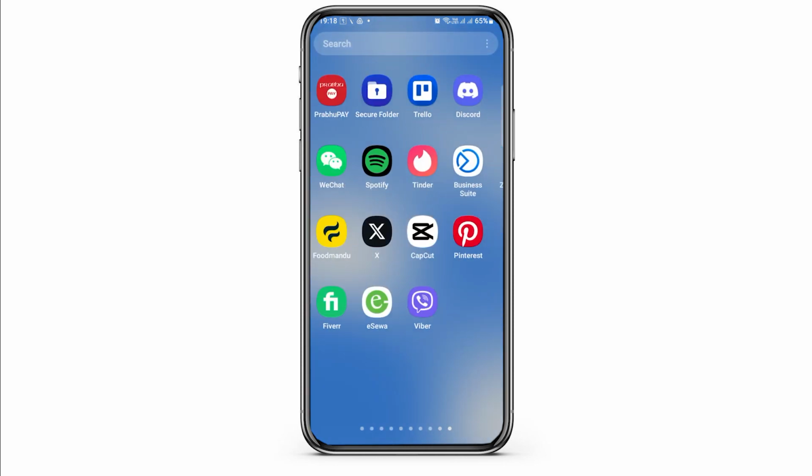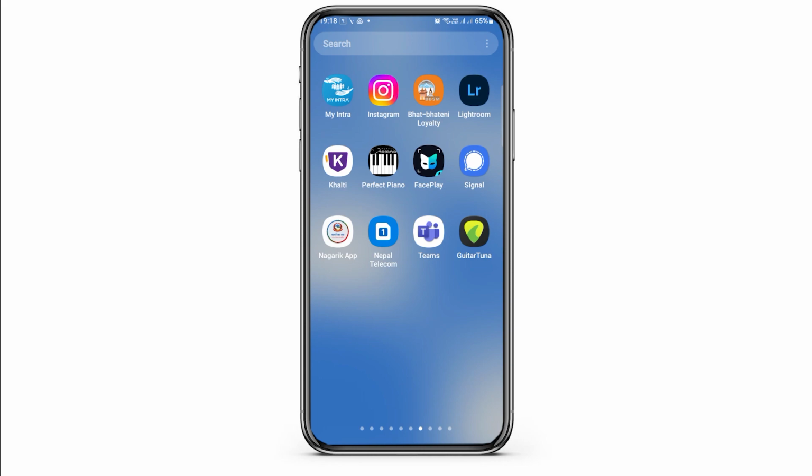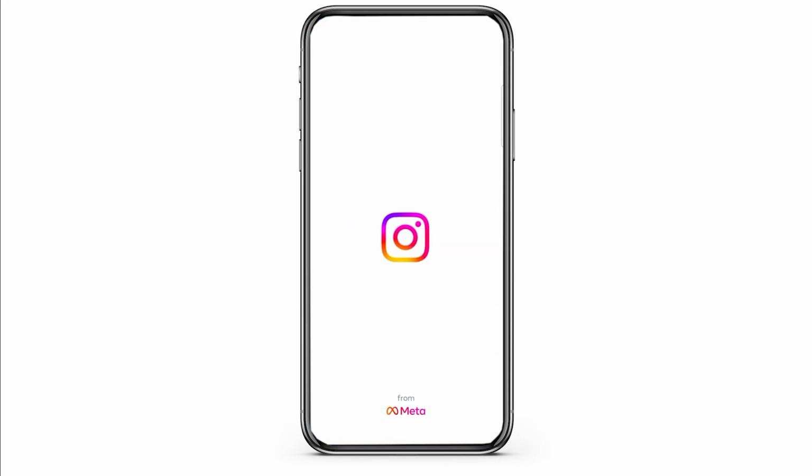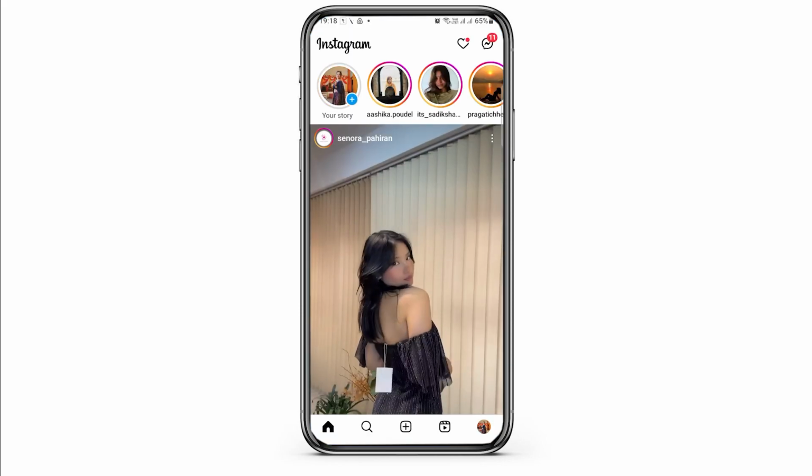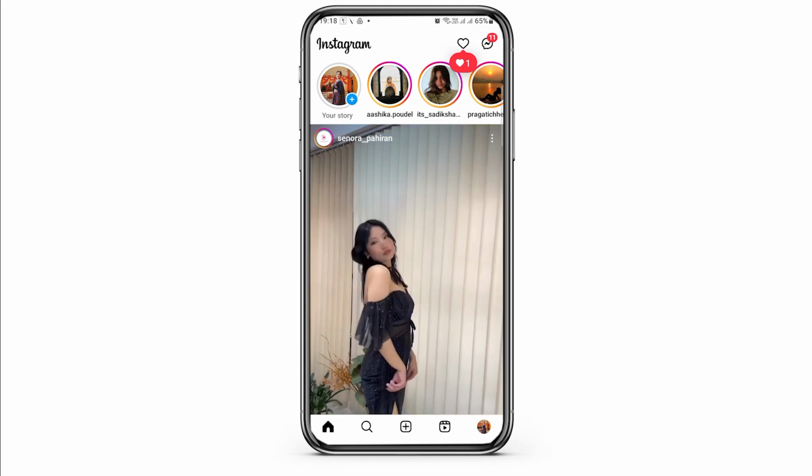For this, first of all, you have to launch the Instagram application on your mobile device. You have to find the Instagram application on your mobile device, and after you find it, you have to tap on that. After you tap on that, the Instagram application will be launched on your mobile device.